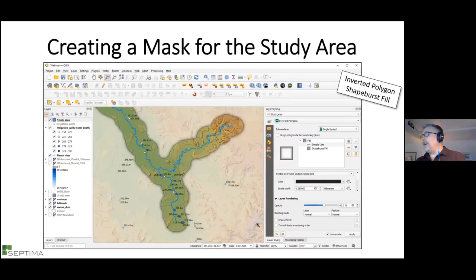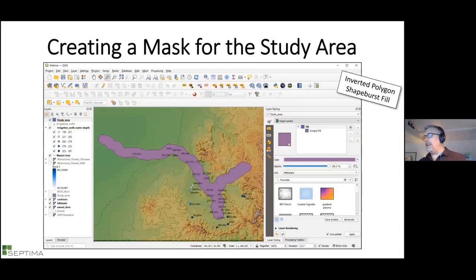So very quickly, you can create this effect, which is called an inverted polygon shape burst fill, to highlight a study area.